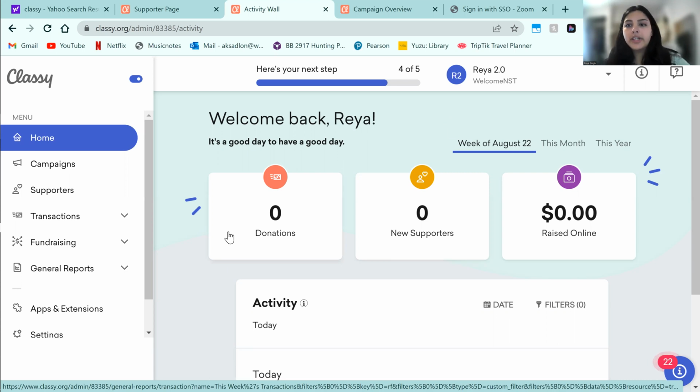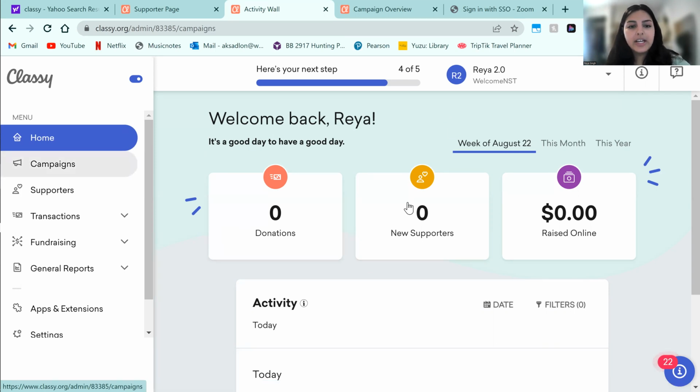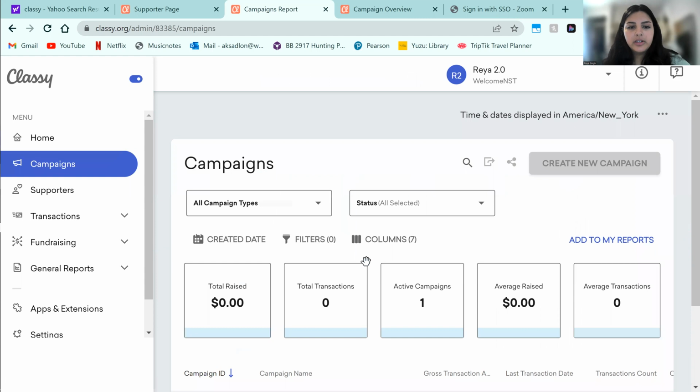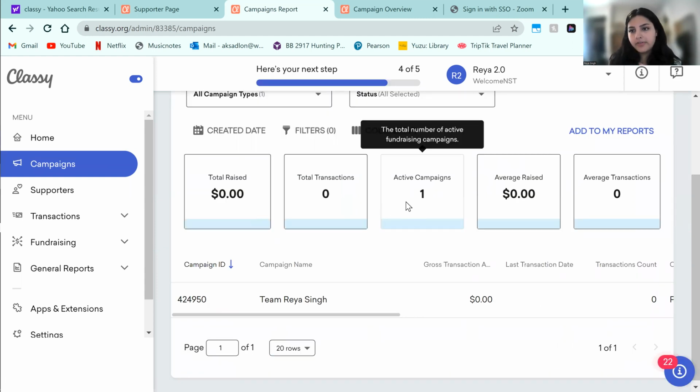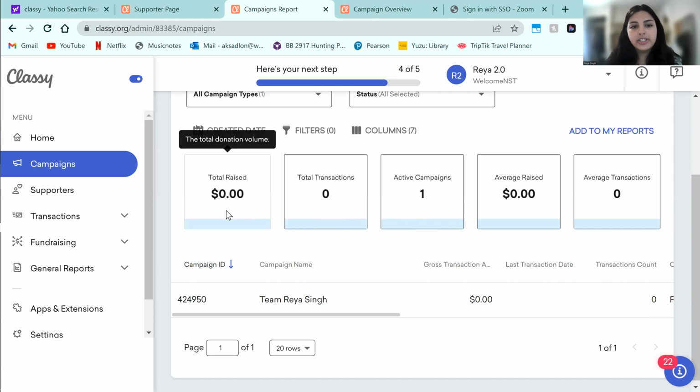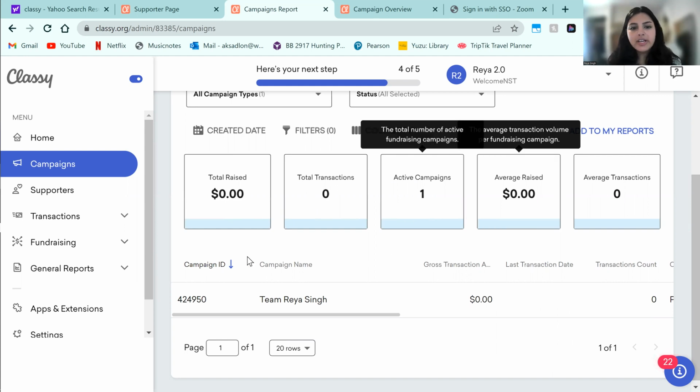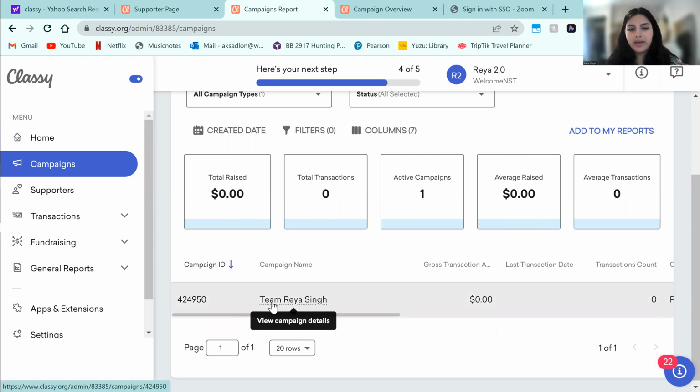So if you want to look at your campaign itself, you're going to navigate to campaigns on the side here. And you're going to have some information. You're going to have active campaigns. For you it will probably just be one because you're just dealing with your team, total transactions, total raised, just a snapshot. But here is going to be your actual campaign. I'm using my name as an example, but your campaign name will be whatever your team name is. So you want to click on that.